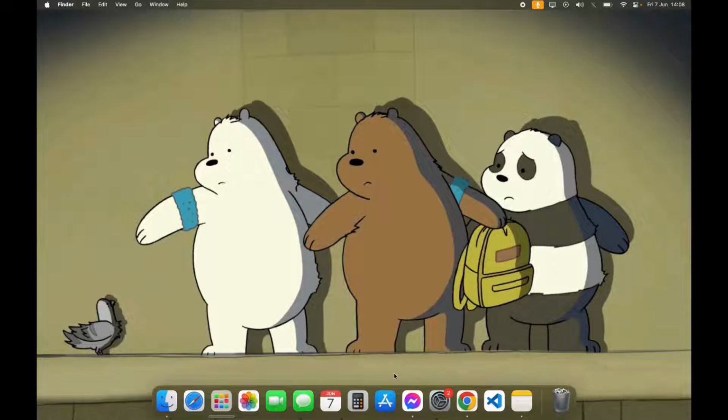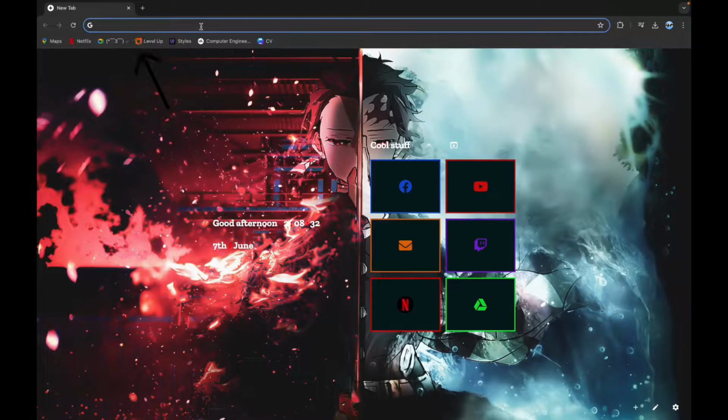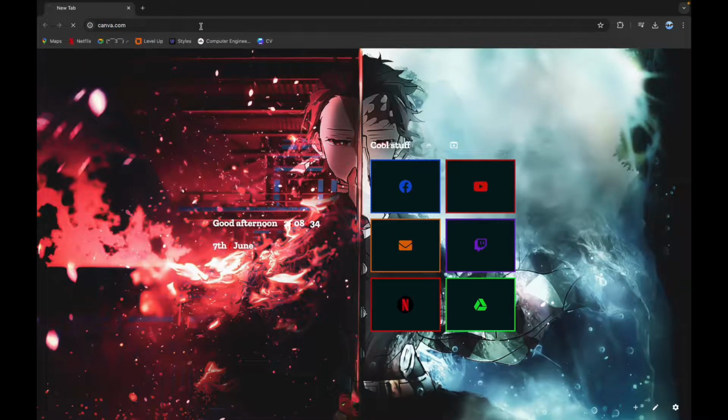In this tutorial video, we are going to learn how to add overlay effect in the Canva. First step is to open your browser. Now on the search bar, type in canva.com.